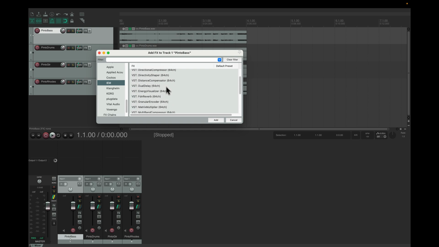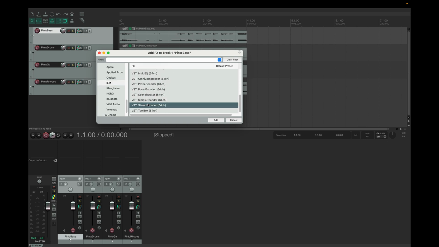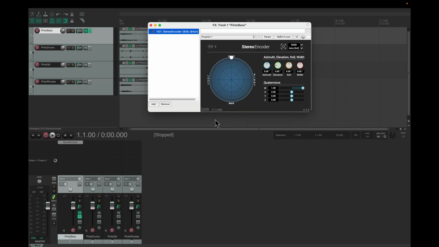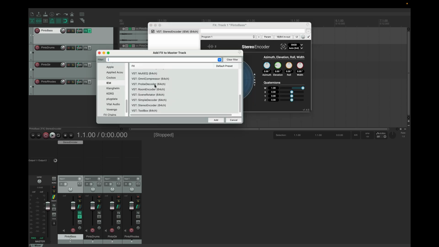I have not played around with many of these, so we're just going to deal with a couple of them today. The first thing I'm going to do now is add the stereo encoder here. And then I'm going to come back here and install the binaural decoder.